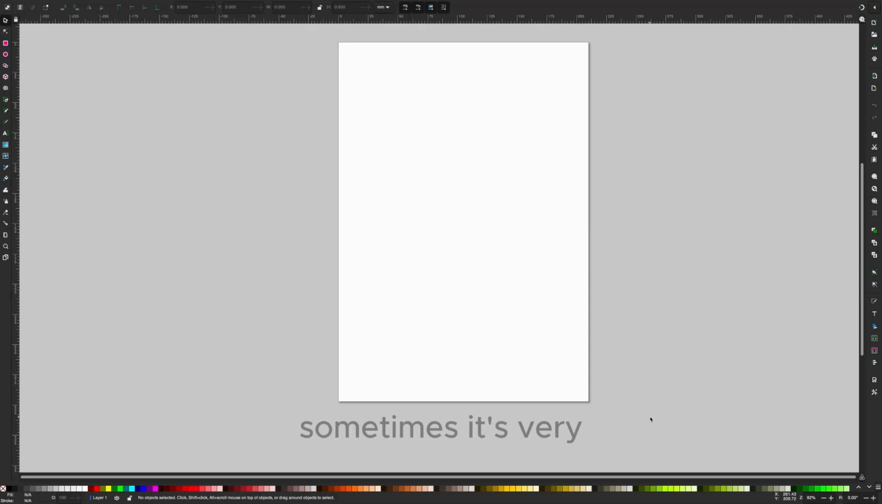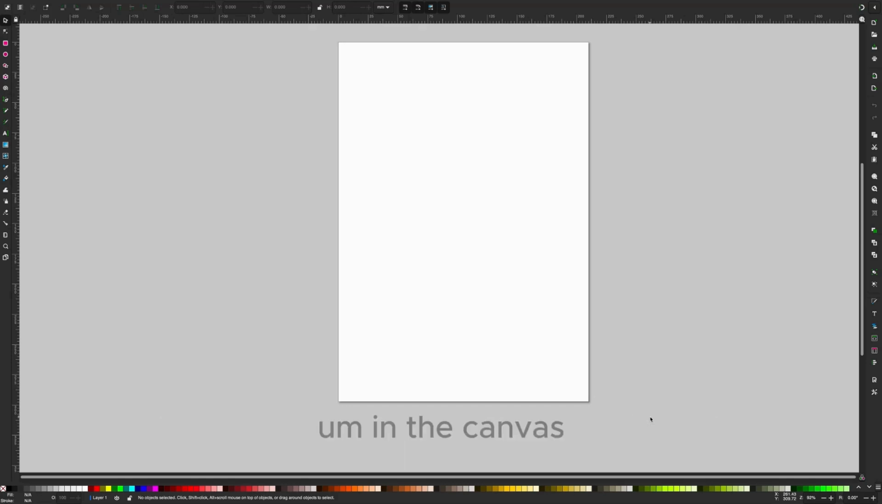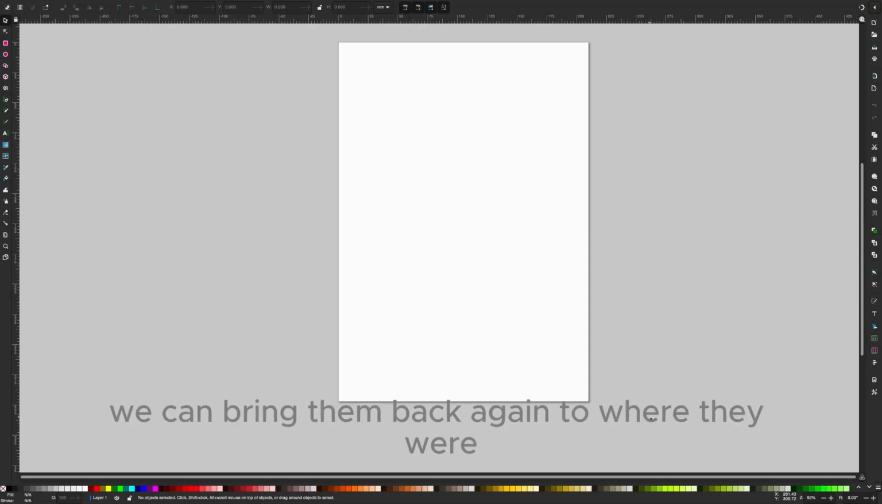Sometimes it's very critical that certain objects that we don't want to change their location or position in the design in the canvas stay grouped together. So when we move them, we want to move them all together. When we work on other things, we can bring them back again to where they were.